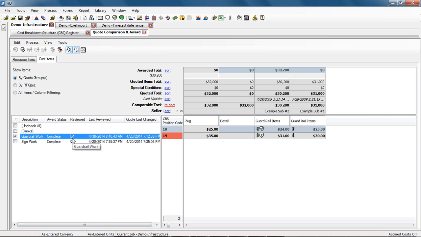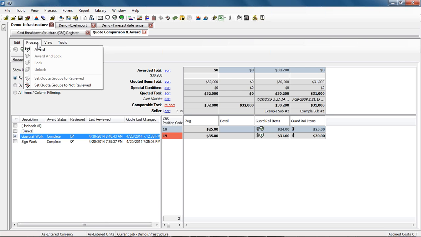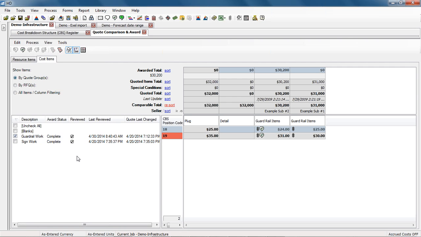I can manually check the review box. I also have the icons here that I can use to set quote groups as reviewed, or from the menu you go to Process, Set Groups to Reviewed. So again, there are three different ways you can have that box checked off as reviewed. Once it's reviewed, the last reviewed cell is automatically populated with the date and time.